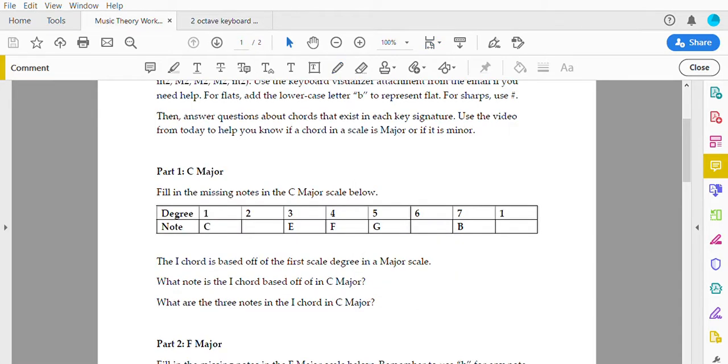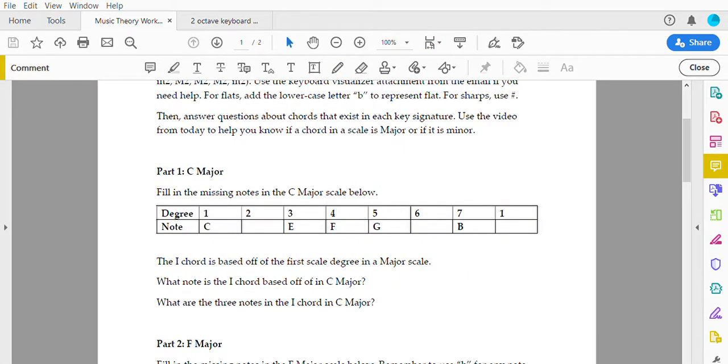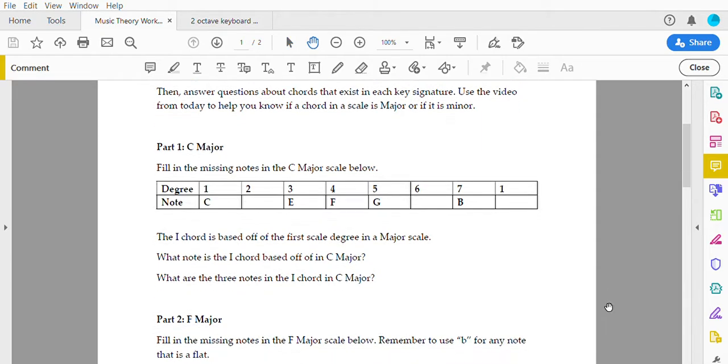So the first question, what note is the 1 chord based off of in C major? I've basically already showed you. It's going to be that C. So your answer right here is going to be C. And then the question is, what are the 3 notes in the 1 chord in C major? We're looking at that 1 chord, and it starts on C. So we're going to put our pencil right here. I actually have a stylus on C. We're going to go every other note. Those are the 3 notes that you have in the C major chord. So your answer for the second question here is going to be C and E and G. You are welcome for just giving you the answers to the first section.